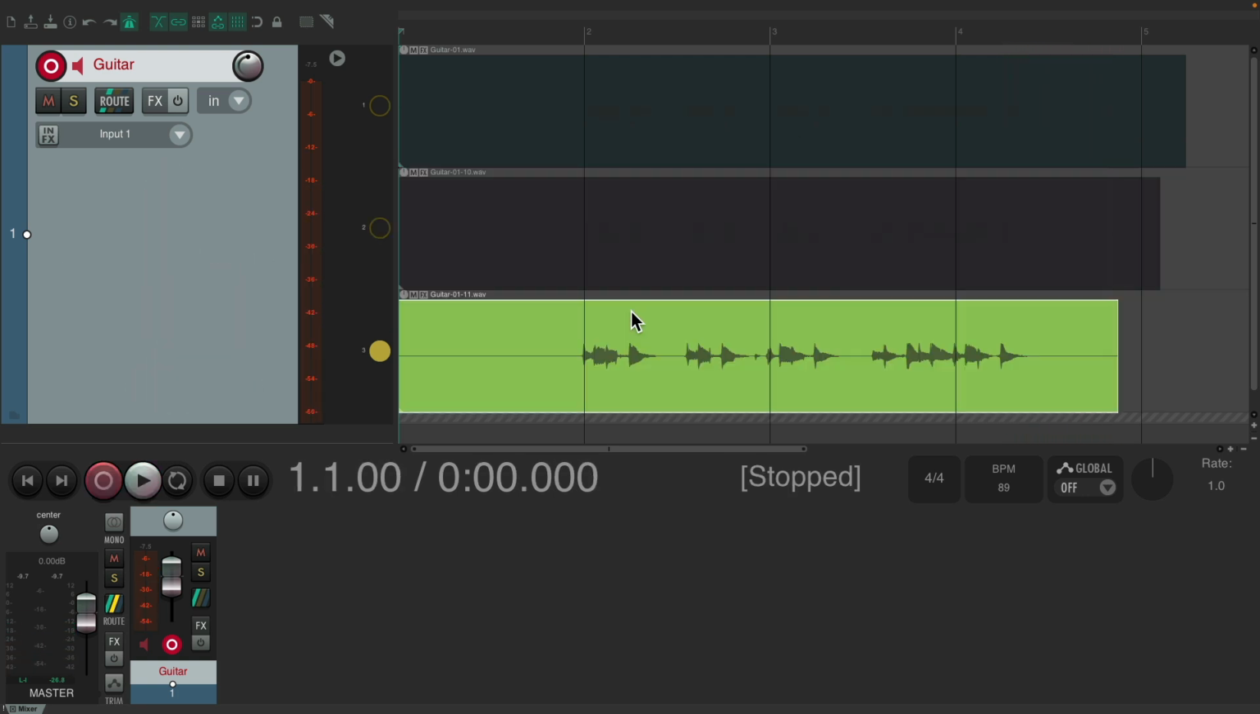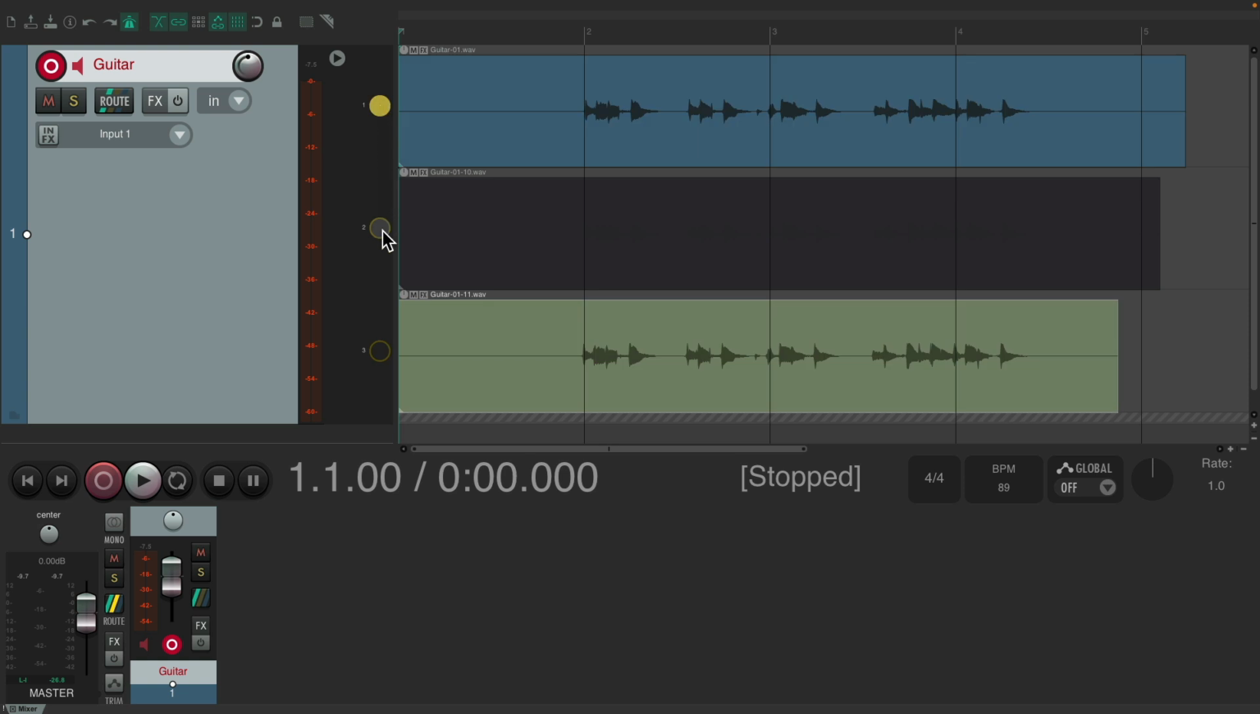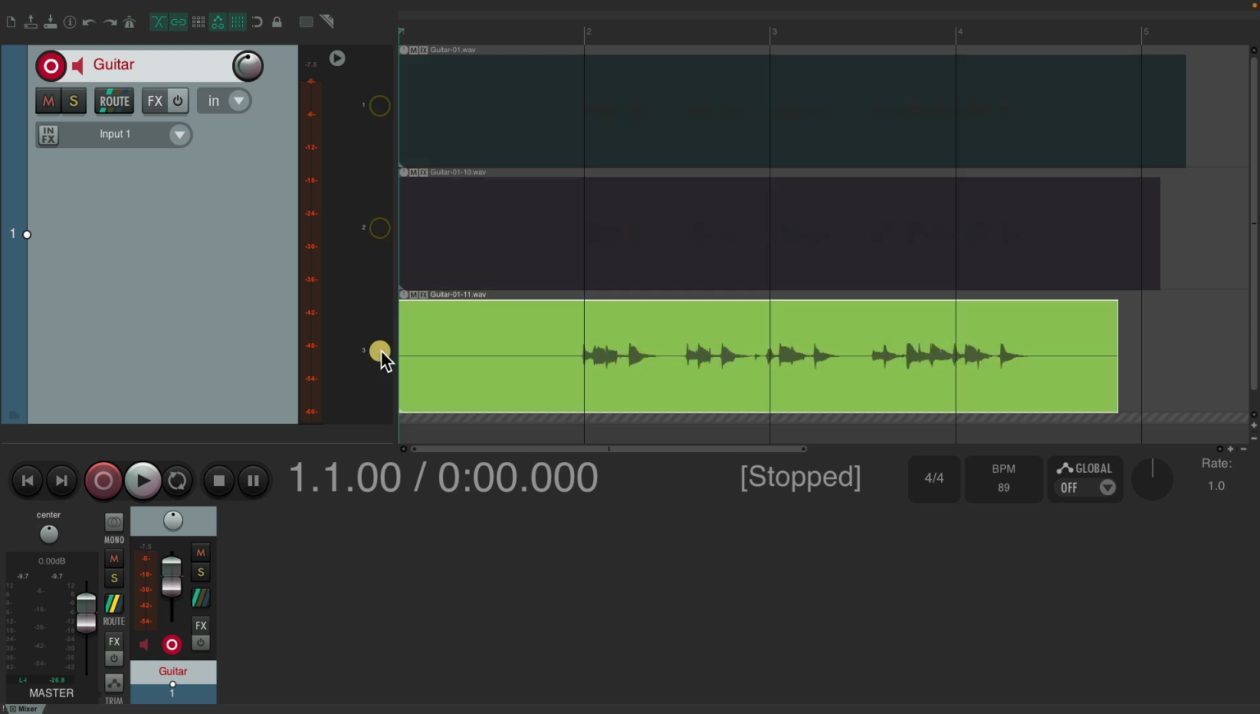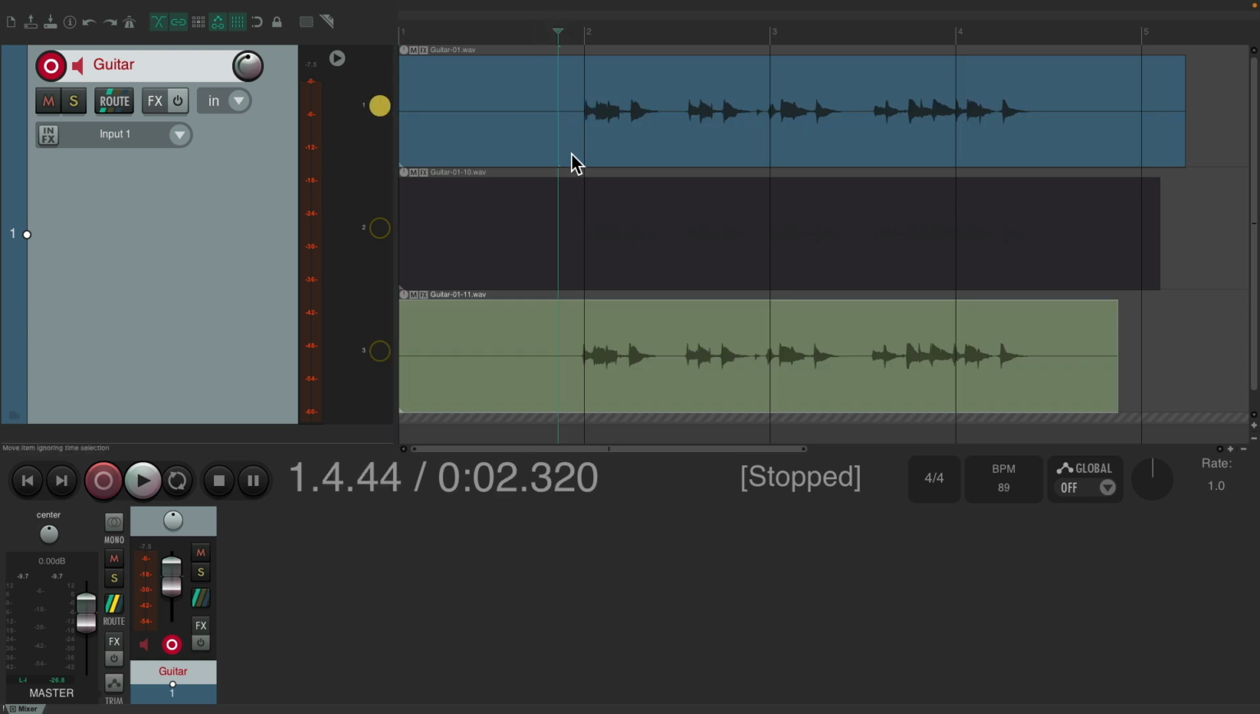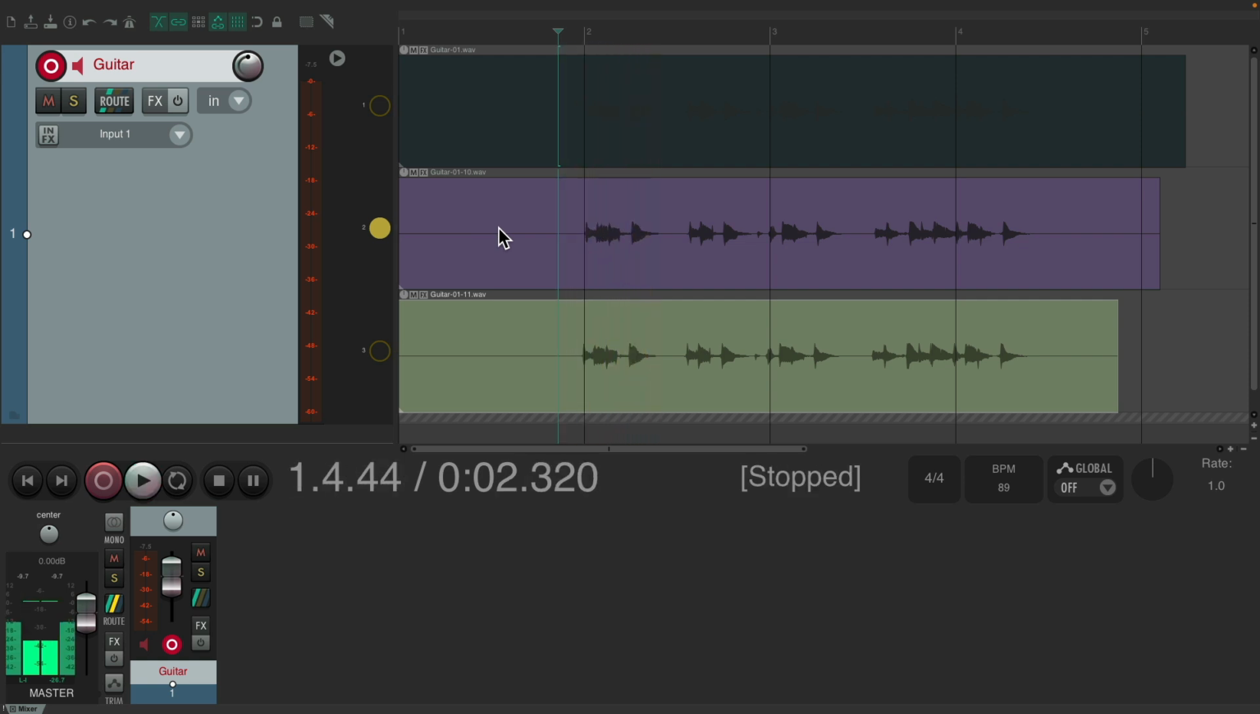Now we have three lanes. Lane 1, 2, and 3. And we could hear each one back by hitting the solo button. Here's lane 1. Here's lane 2. And here's lane 3.